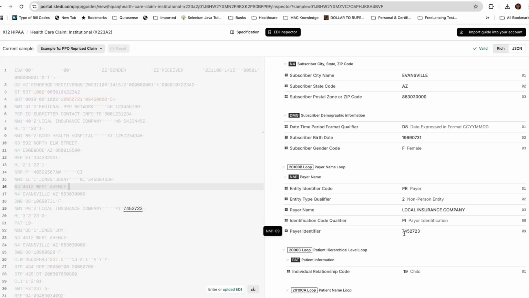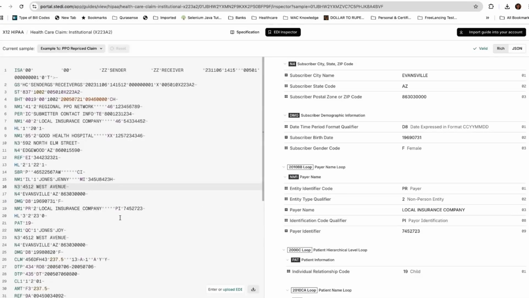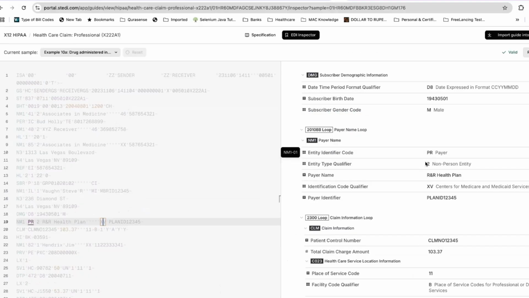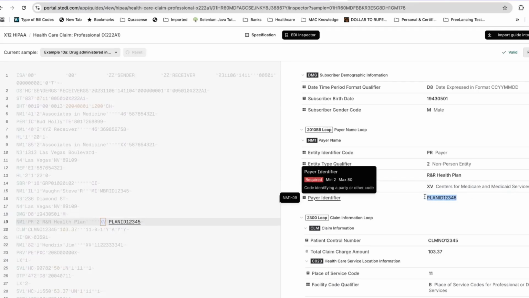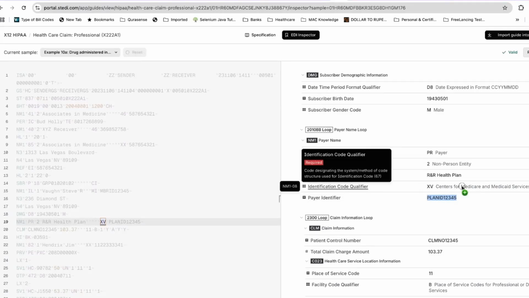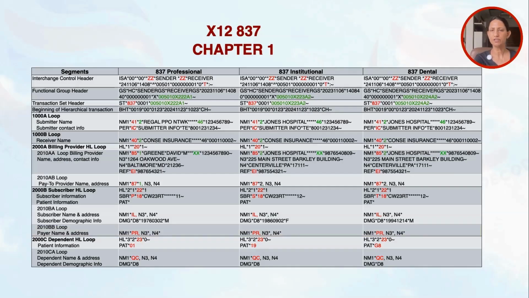PI will stand for the payer identification. Value of those IDs will be in NM109. And XV can stand for Medicare or Medicaid plan identification. So if it's a government funded insurance program, Medicare or Medicaid, in that case we'll use XV, and if it's a private insurance, we'll use PI in NM108. Then N3 and N4, they carry the details of the address, city, state, zip, etc.